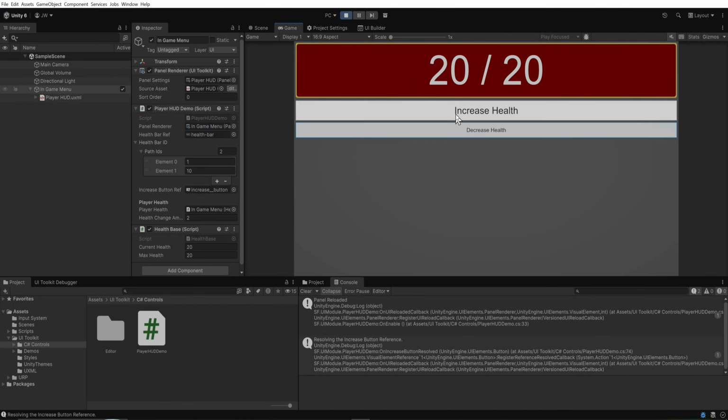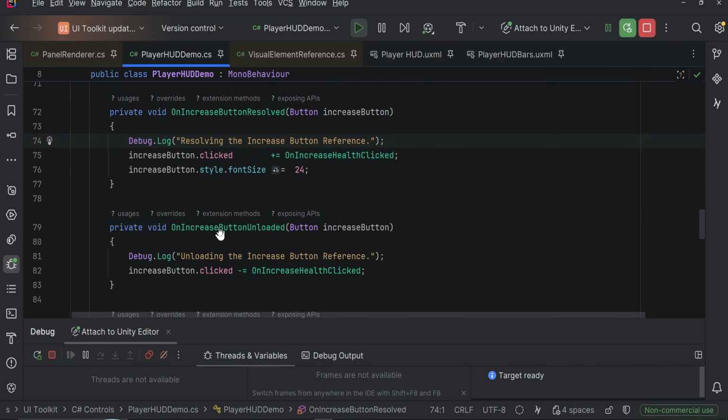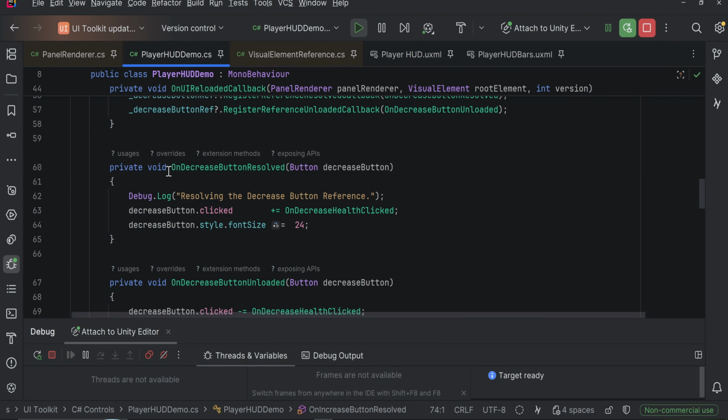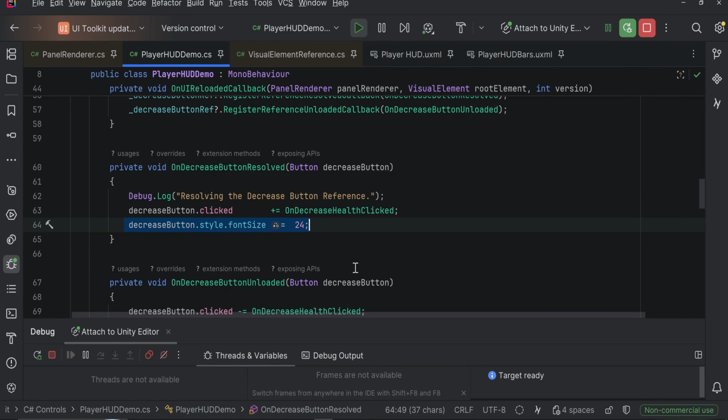So now if I actually click play and I go back, the decrease button health no longer works. You'll notice that the text no longer has the same size. The reason why is because inside of the resolve for the decrease button, I was also changing font sizes to help visualize it. So you can see the decrease health button is no longer resolved.